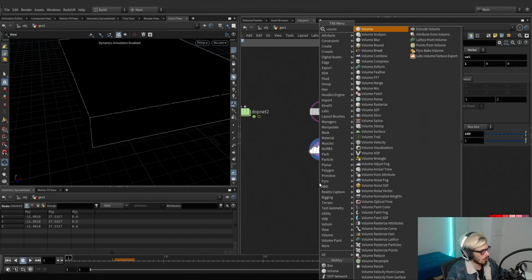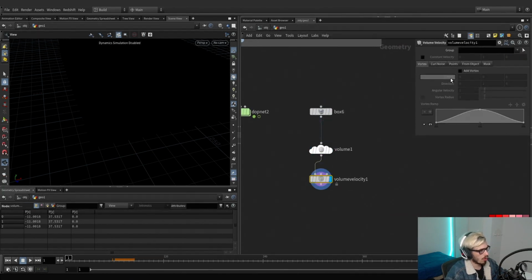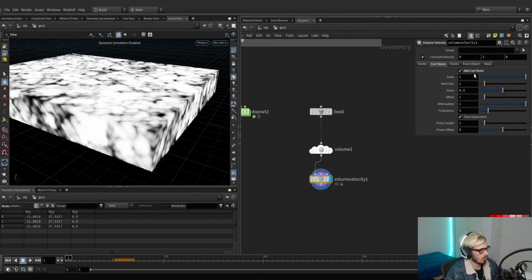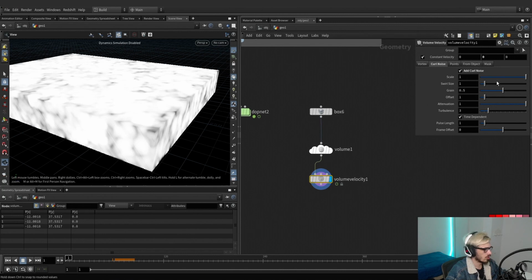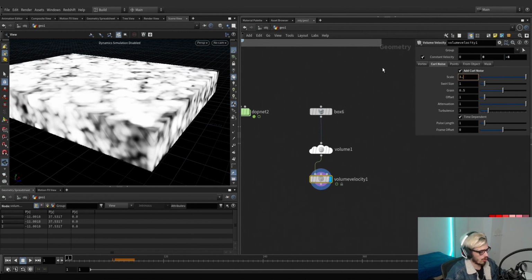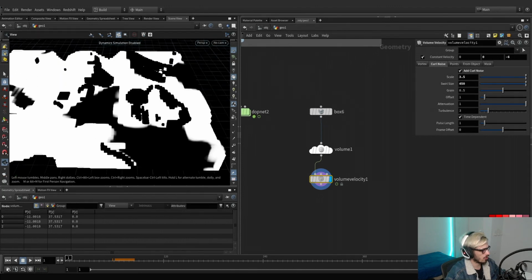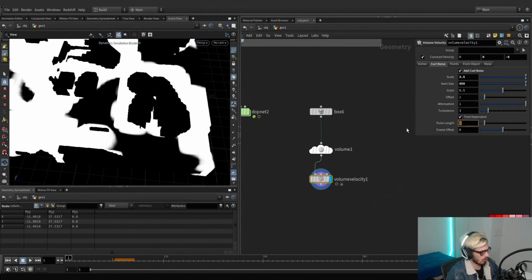We want to add some volume velocity, and the volume velocity will be having this. We'll have a curl noise, but the curl noise is going to be also added on top of a velocity, and I want this velocity to go on the negative axis, so minus 6.5, 450 is going to be the size, so the size is going to be really large, and the pulse length, so it's not that fast, is going to be set to 50.